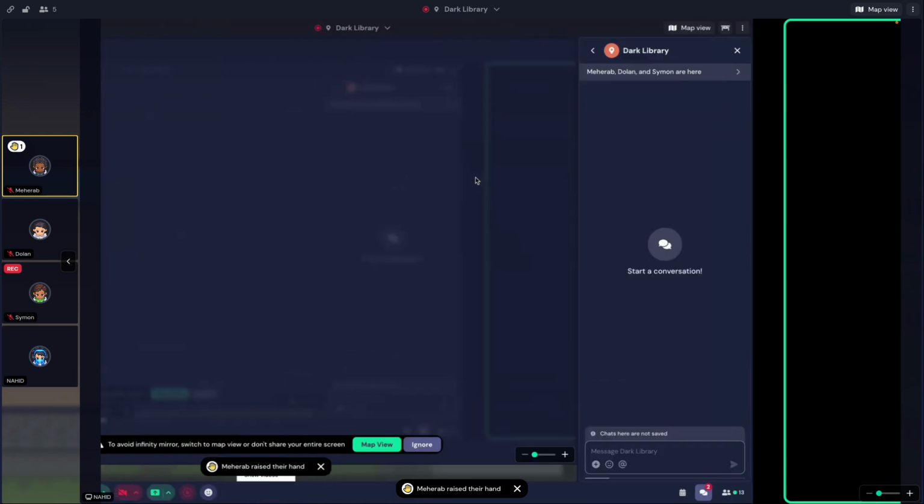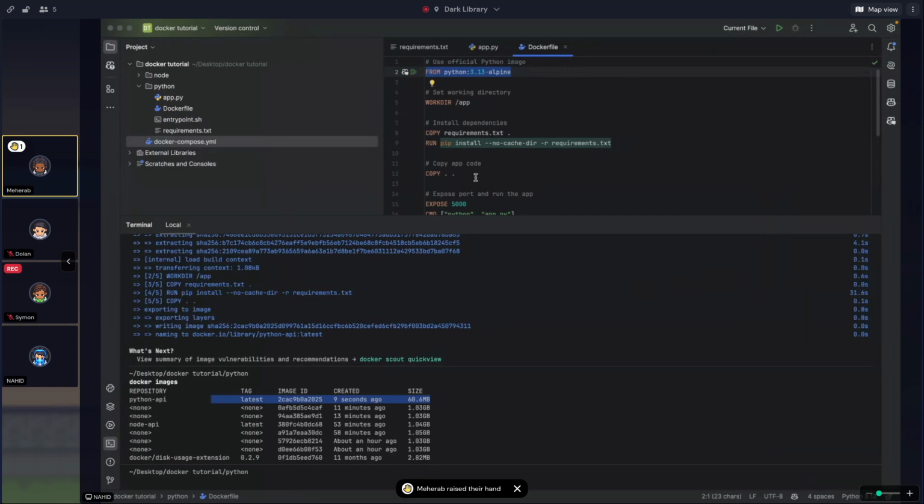Yes, Mehrab. About the size, if our project is big, does it have some effect on the size? Like if our project is big, then should we take a larger operating system? No, no, no.